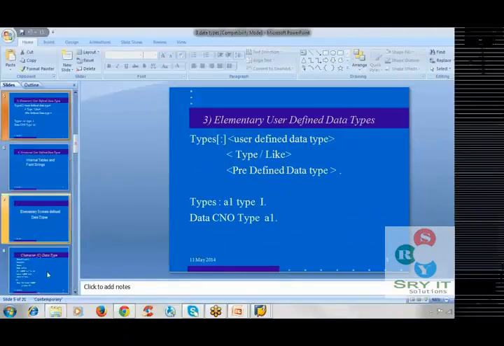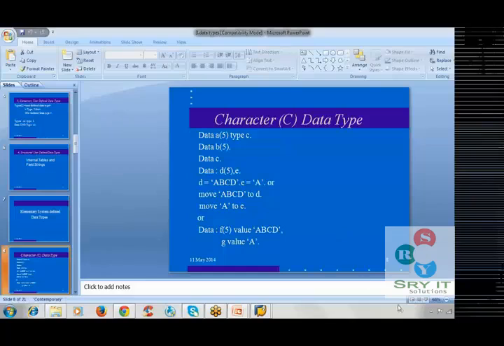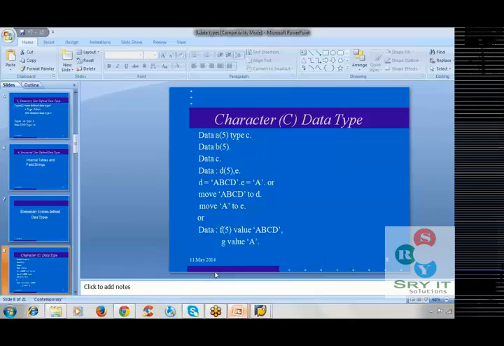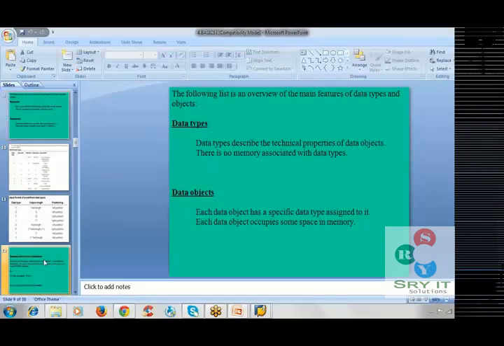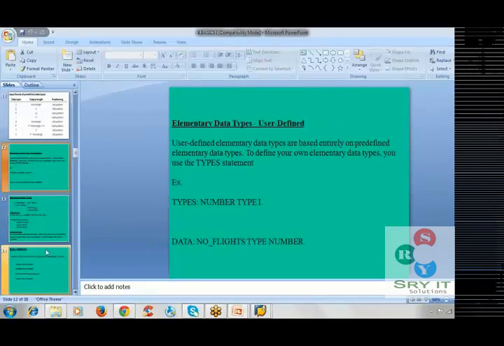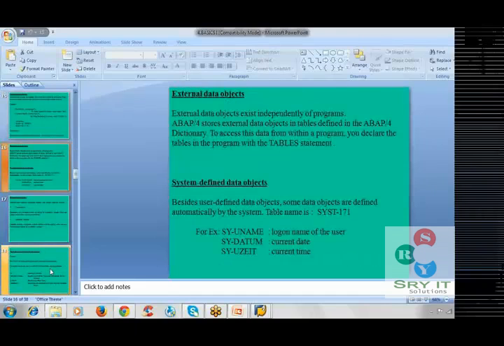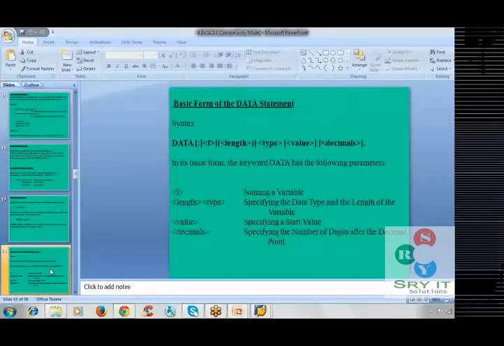Understand the next level: first, how to declare elementary data types. To declare elementary data types, we have a keyword called DATA. DATA is a keyword to declare the elementary data types, data objects basically. To declare the elementary data objects, we have the DATA keyword.